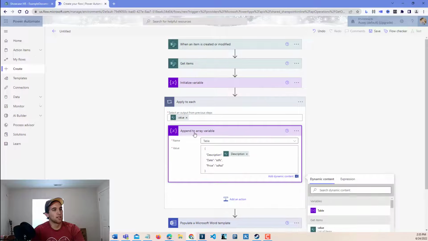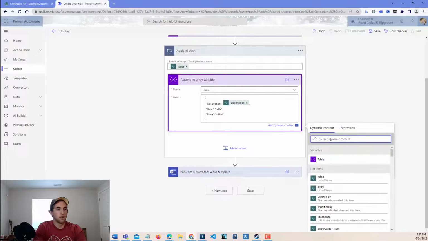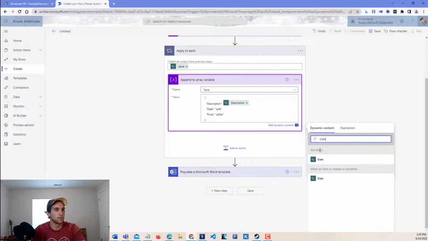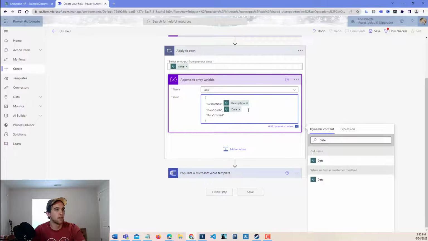So each one of our invoice items, I'm going to do the same thing, and I'm going to come down here and I'll put in the date, which will be the get items date, comma, and well, let me get rid of that, I guess.